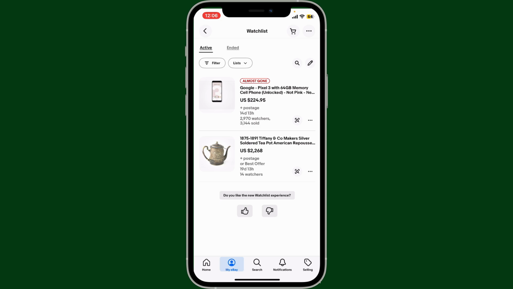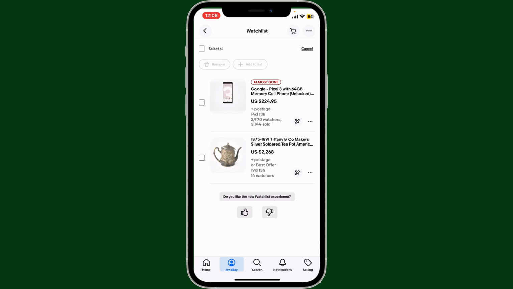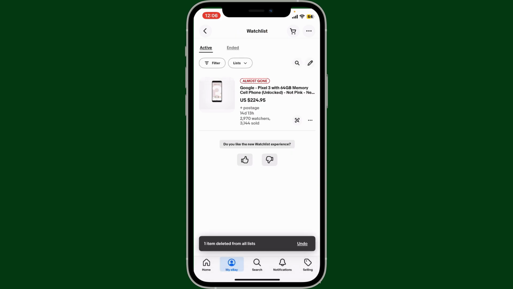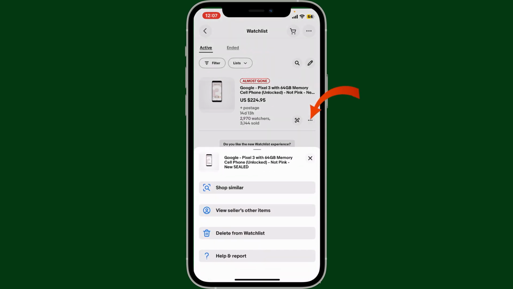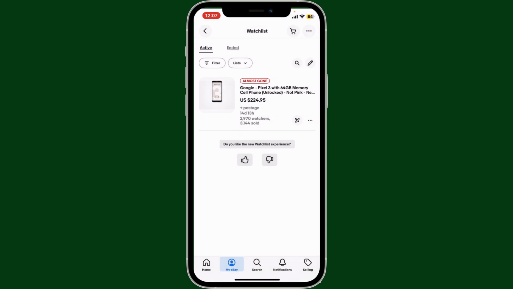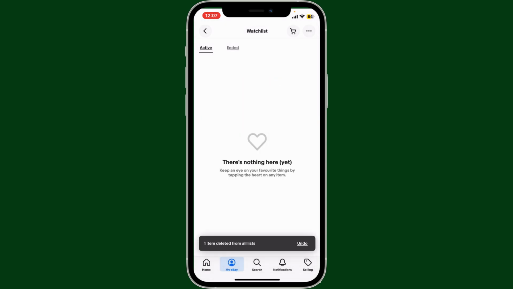To delete items from your watch list, simply tap on the pencil icon and select your item from the list and then click on Remove at the top left. You can delete all the watch list at once or select a specific watch list, tap the three dots right next to it and click on Delete from Watch List as well. And that's how you can easily remove items from your watch list on eBay.